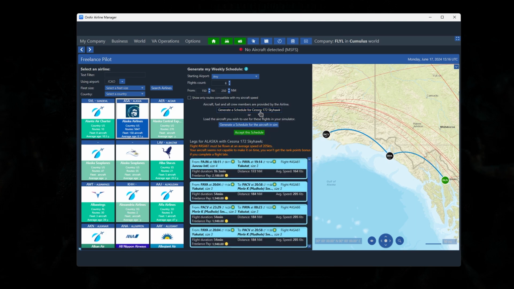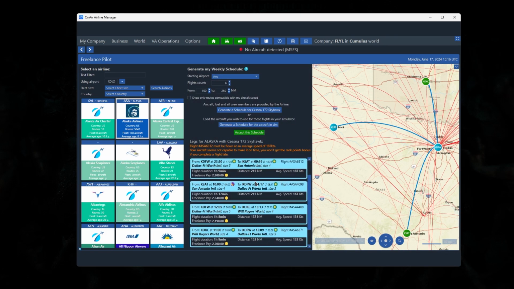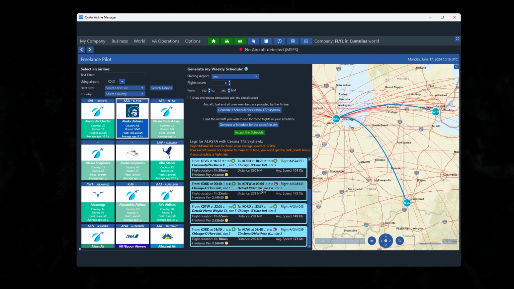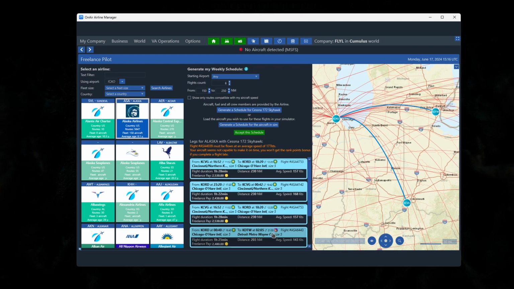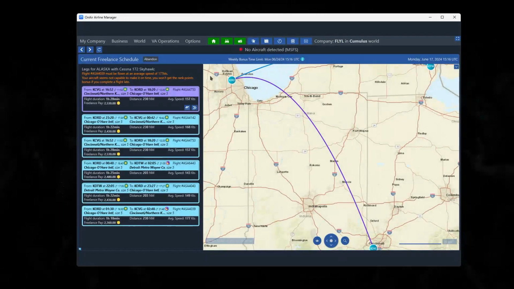You don't like that one? No problem. Generate another one. Okay, here's another one. Don't like that one? No problem. Click the button. And there we go. Let's say I want to do this one: Cincinnati to Chicago, Chicago to Detroit, Detroit to Chicago, Chicago to Cincinnati. And we have a whole list of 6 flights there. We can accept the schedule, and we can go flying.